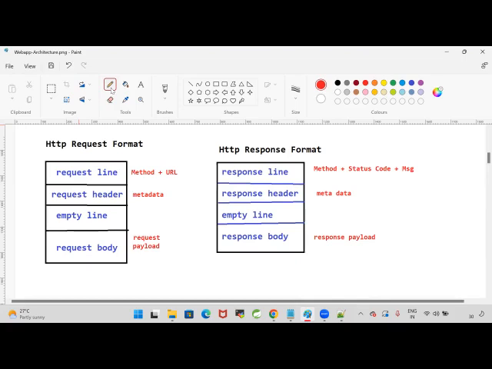What will be there in the response line? The method is available, the status code is available, and the status message is also available. What is the meaning of status code? It will tell you the status of the request, whether your request was processed successfully or failed to process. That status you will get by using the status code. The response header will be available, one blank line will be available, and the response payload will be available. What will be there in the response payload? Business data. Whatever data our servlet wants to send as a response will come in the response payload. That response payload we are able to see in the browser.